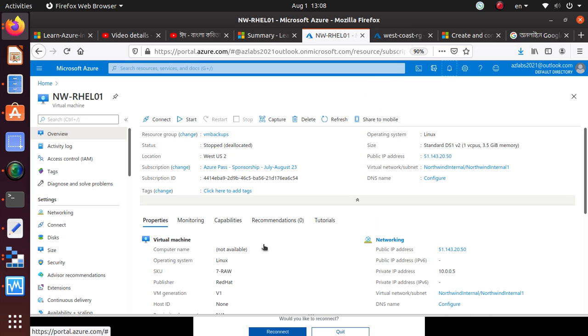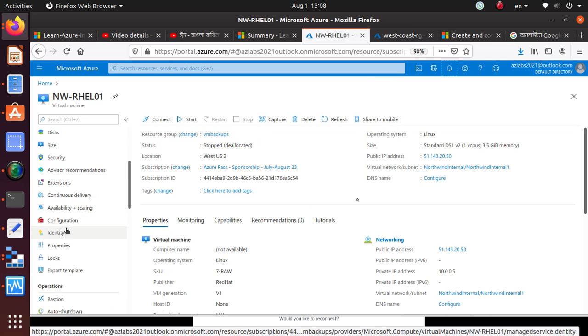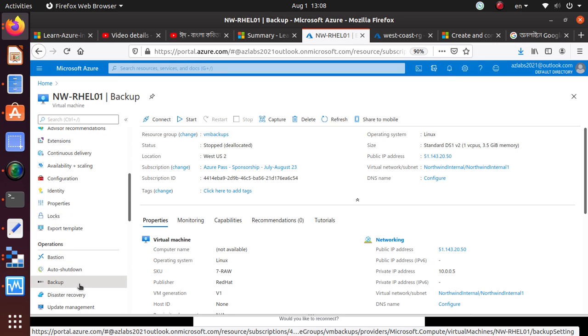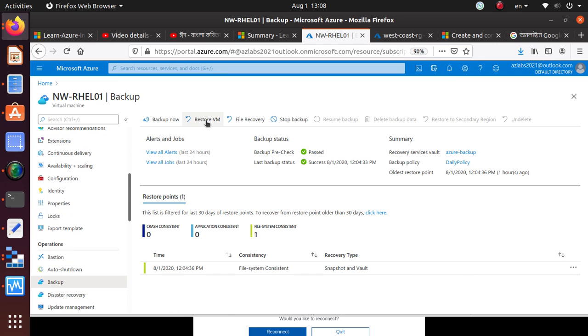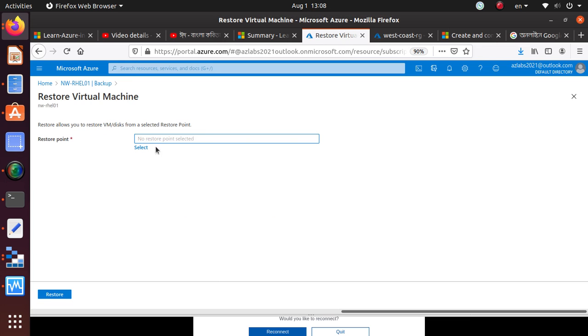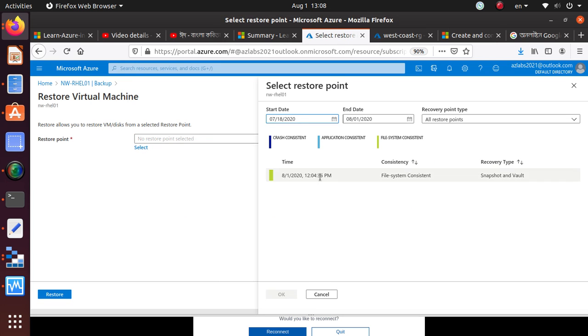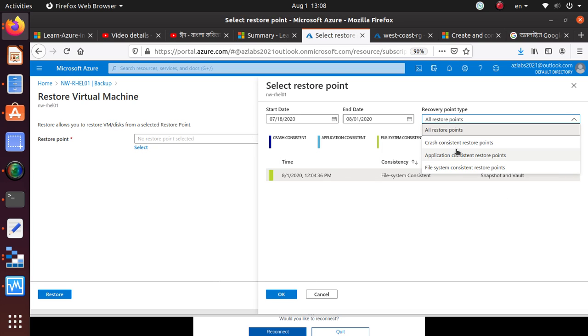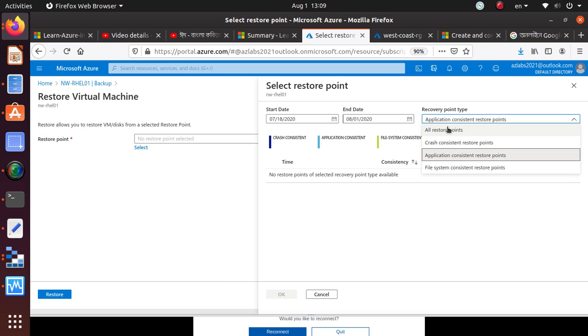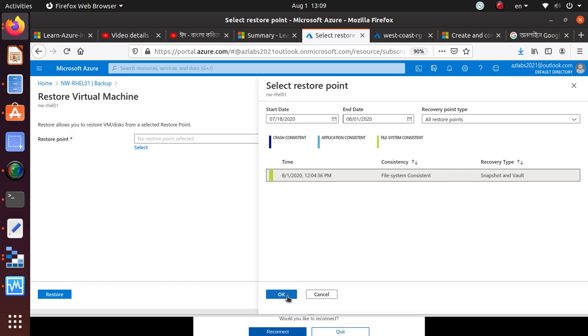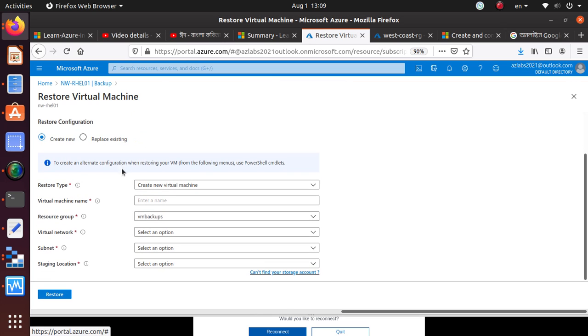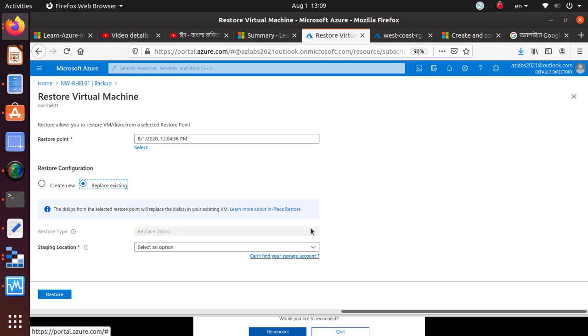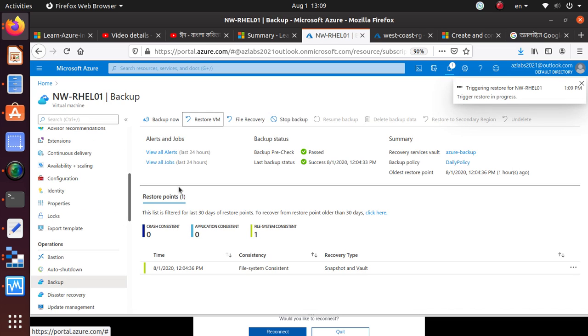At this time, say the machine is now corrupted and you want to restore it from your backup. So you again go to the backups, and you just say restore the virtual machine, and again select your restore point, select the file consistent snapshot, whatever is available. I'm just trying to see if there is an application consistent one, but the file consistent one is the only one I have available right now, so that's fine. Yeah, for Linux I think that's what is available. So now replace the existing, and staging location, again use that as your staging location and click on restore, and look at that, your restoration has begun.